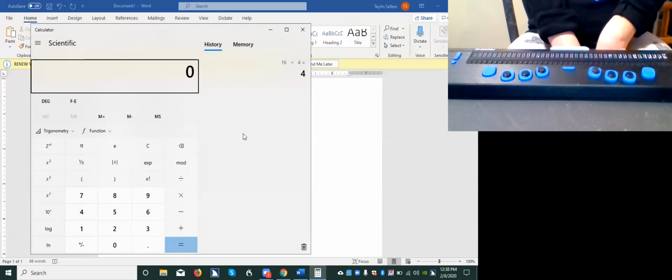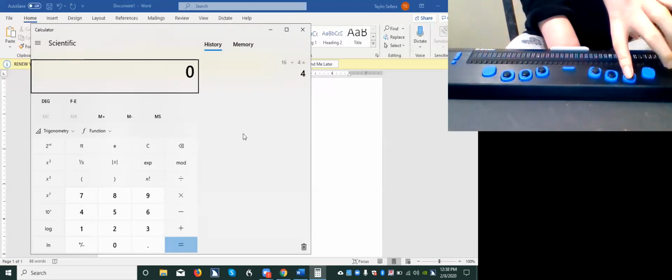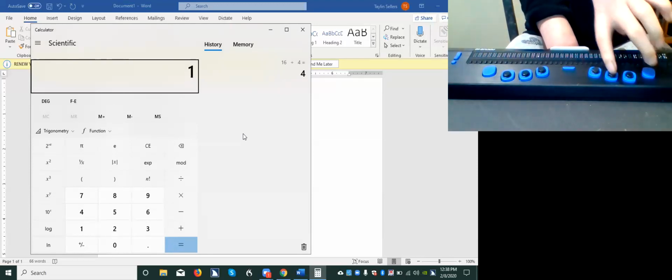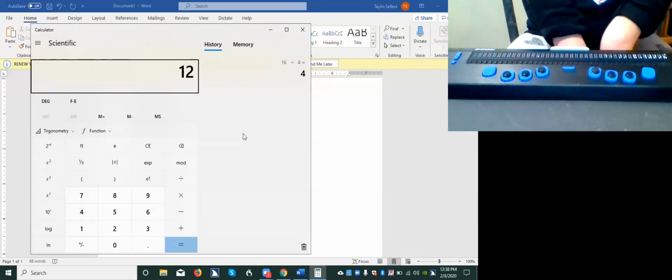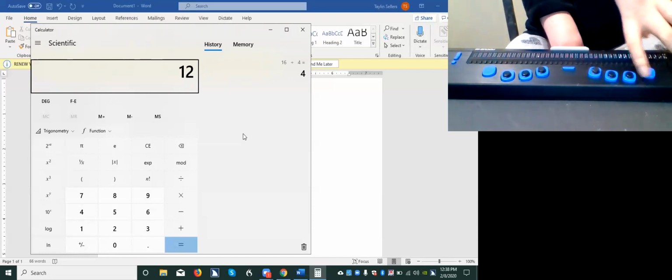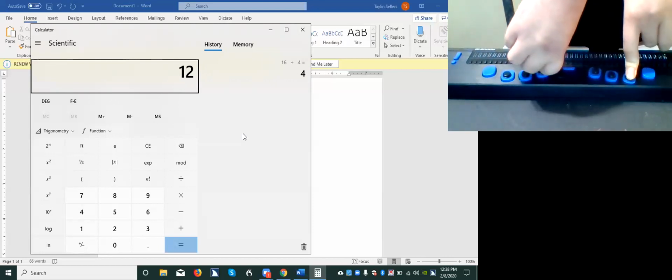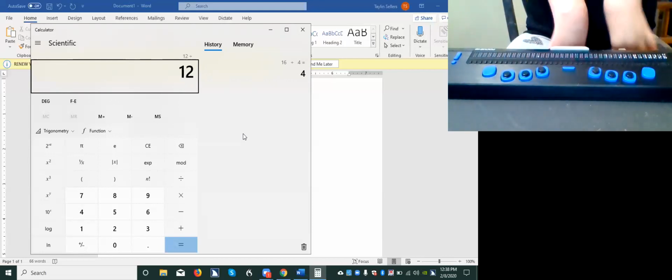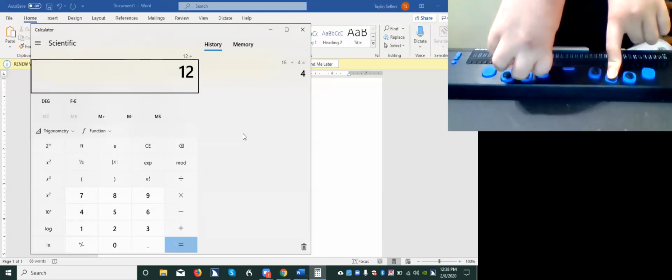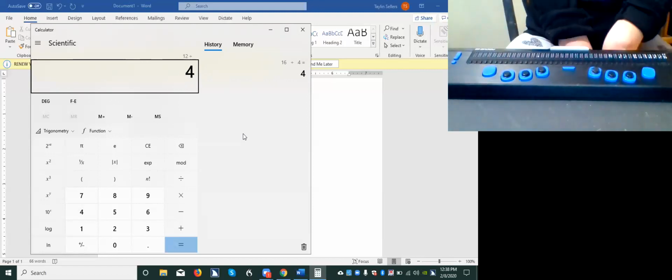I have totally forgotten the problem. I think it was 12 divided by 4, was it? Yeah. Okay, here we go. 12 divided by 4. Please give me a 1 and a 2. Yep, 12 divided by 4. 1. Yep. 2. Nice. Divided by, please. 4, please. 4. Nice. And enter for equals, please.